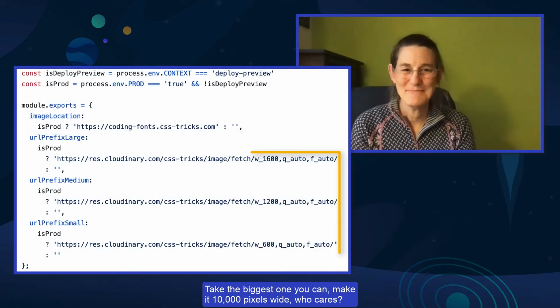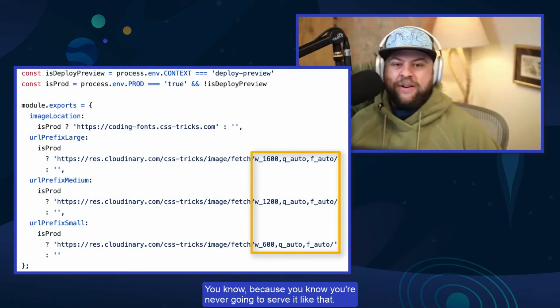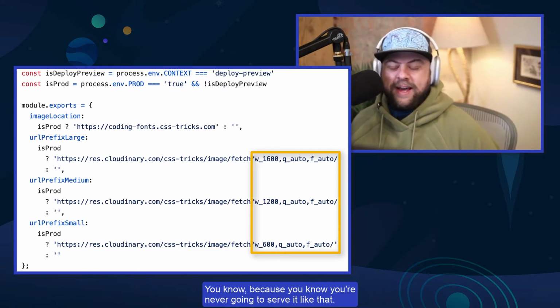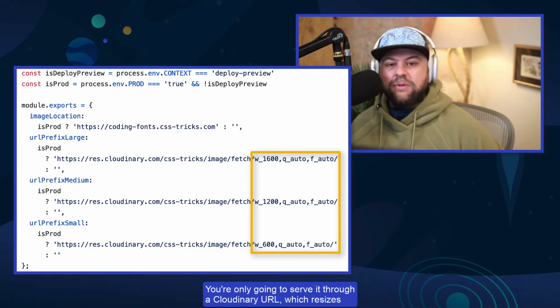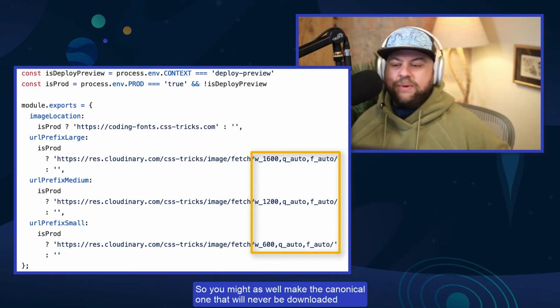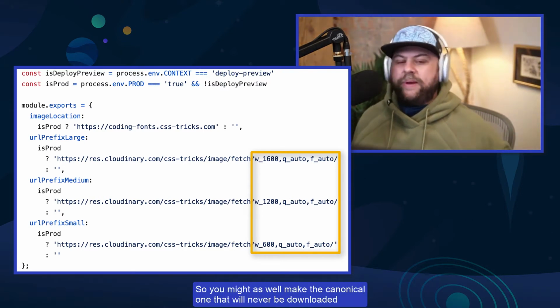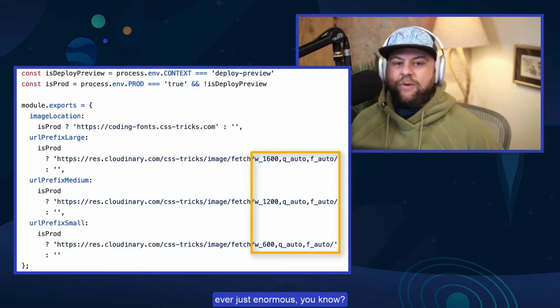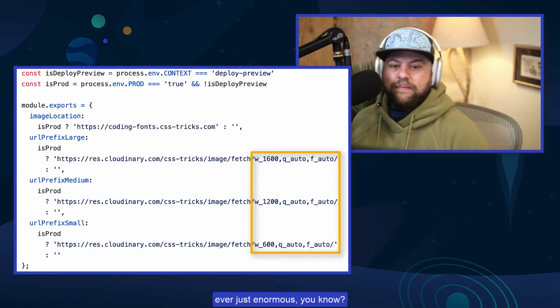Make it 10,000 pixels wide. Who cares, because you're never going to serve it like that. You're only going to serve it through a Cloudinary URL, which resizes it to the correct size anyway. So you might as well make the canonical one that will never be downloaded ever just enormous. So that's what we do.